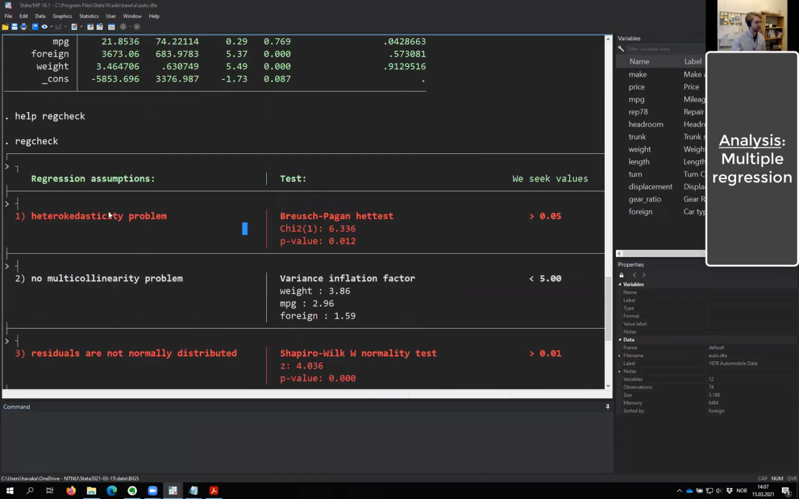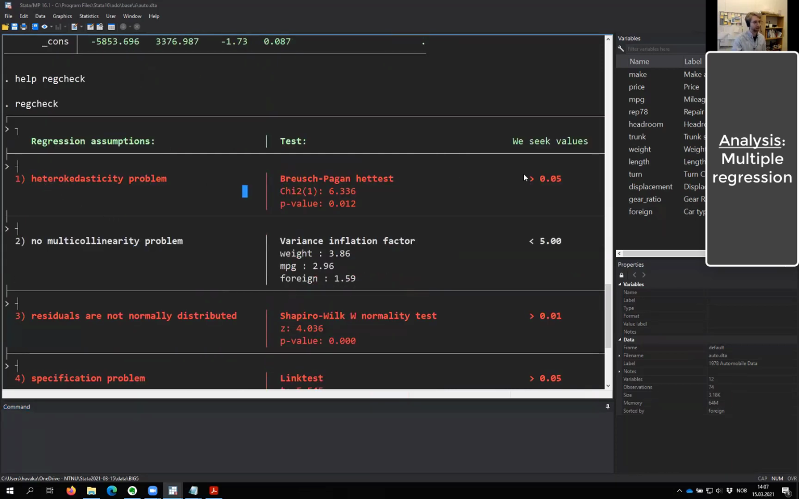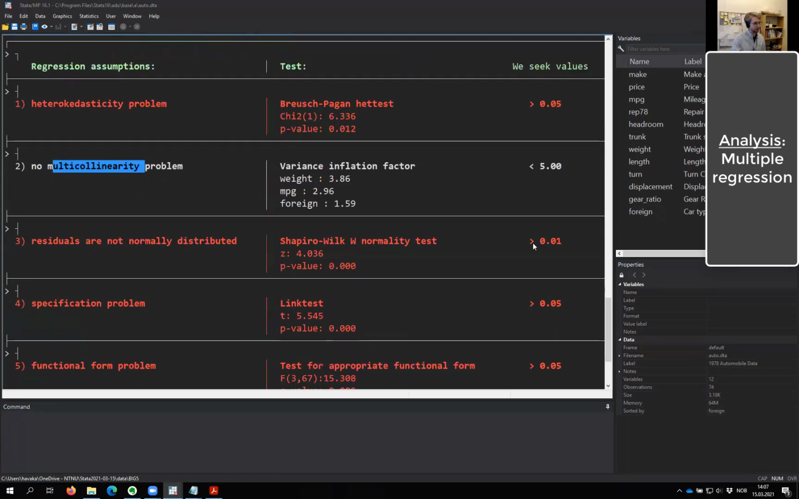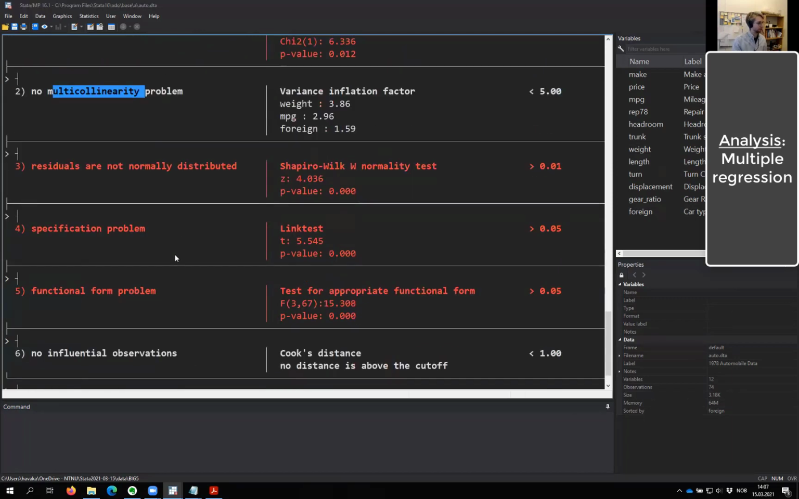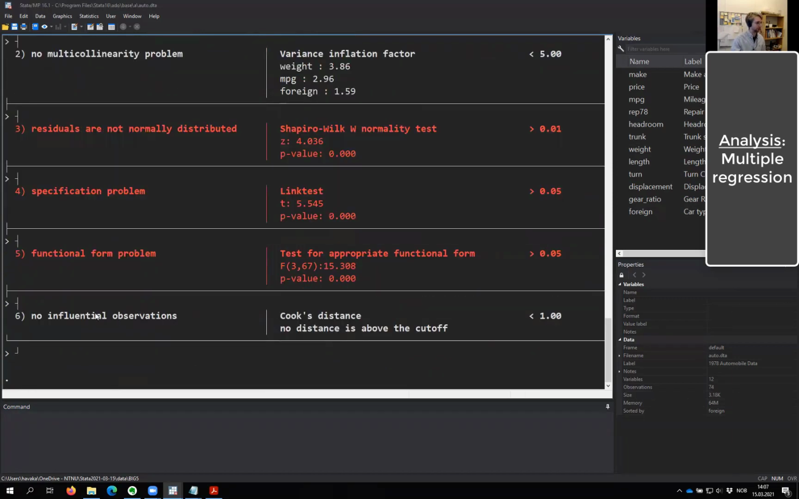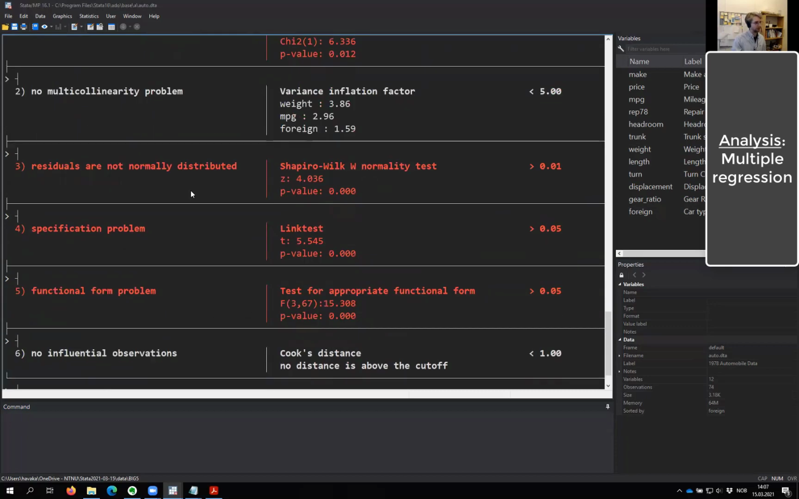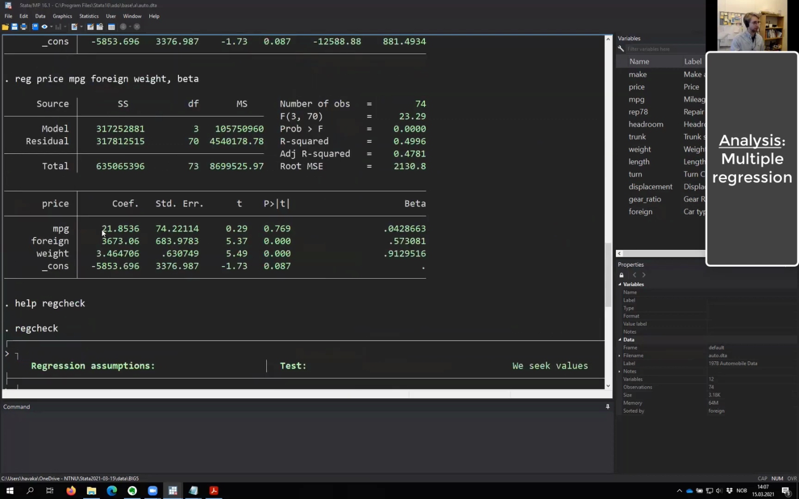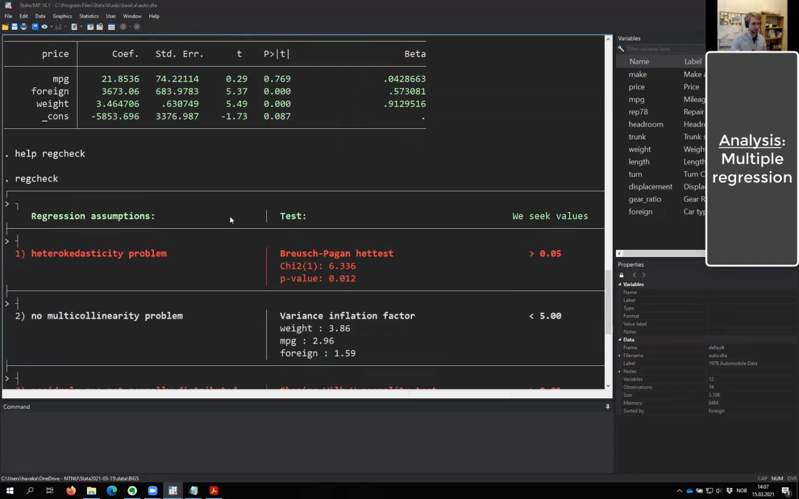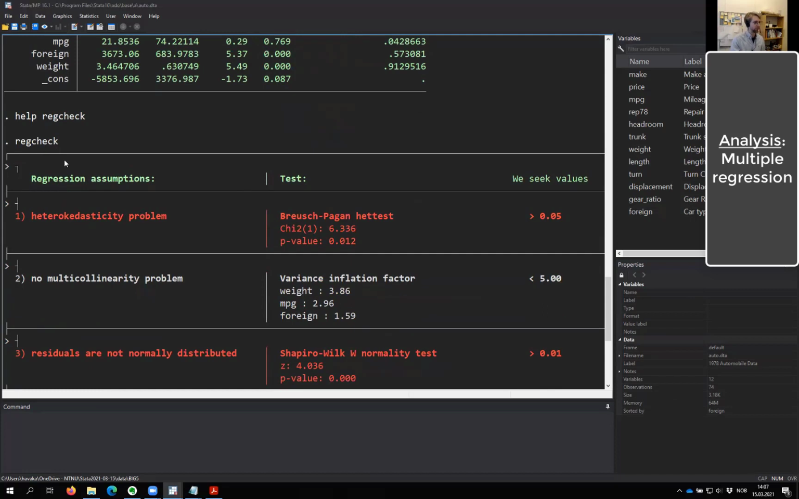So we can see here that we have a problem with heteroscedasticity because the Breusch-Pagan het test is significant. We don't have a problem with multicollinearity because the variance inflation factor is below 5. But we do have a problem with these 3 things and not with this. So this does tell us that we have some issues with our model that should be maybe taken into consideration. So Reg Check is very helpful to help you check the conditions, the assumptions of your model.